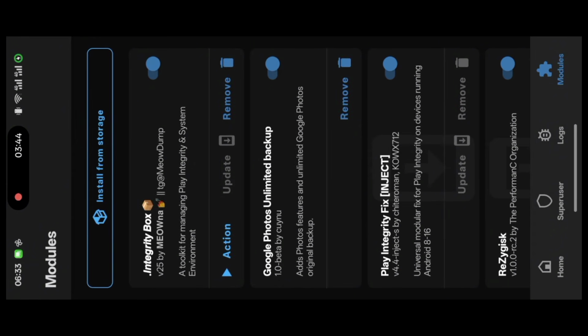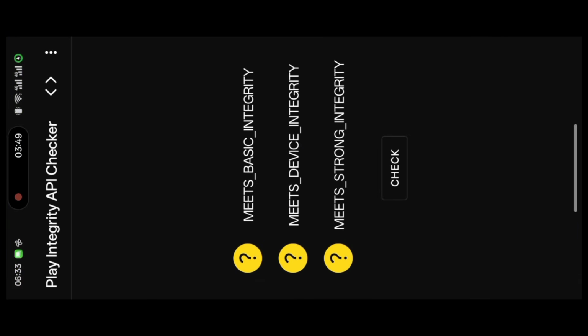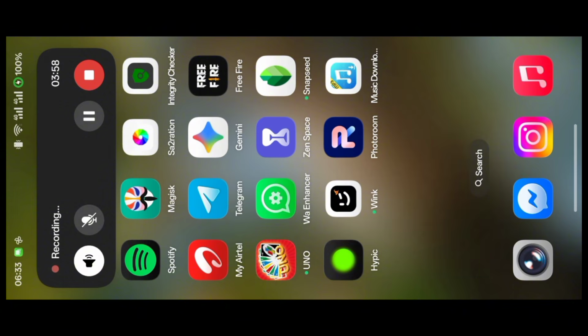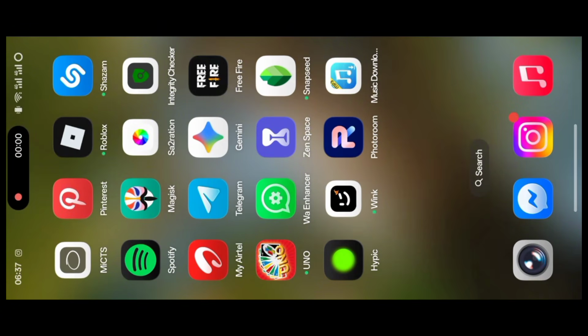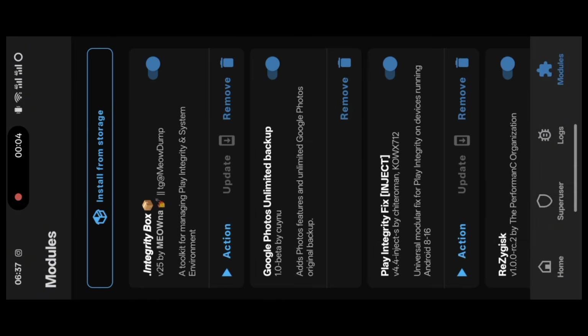Now I have to restart my phone, so let's see after restart. And before restart, I want to show you the integrity one last time. And you can see, this is just basic integrity. And now bye. Okay, so I'm here after my phone's restart.